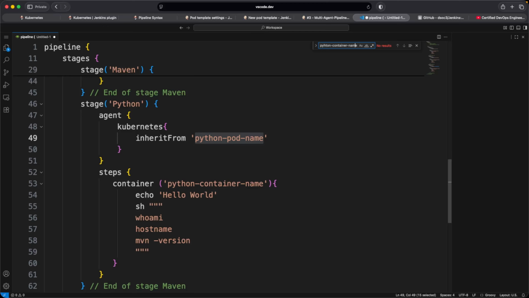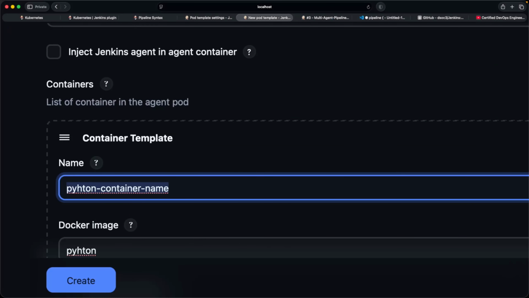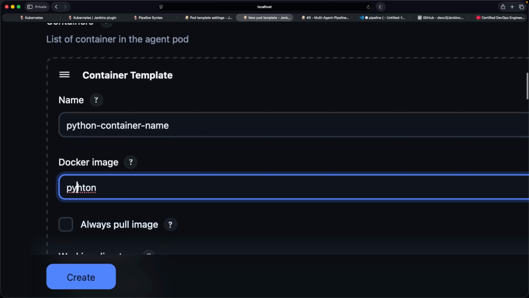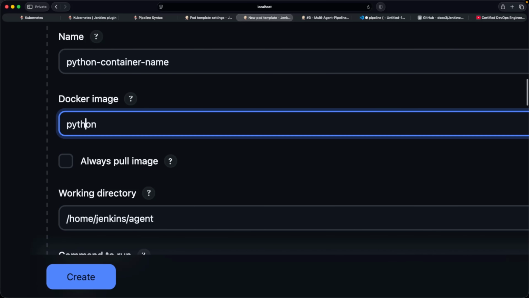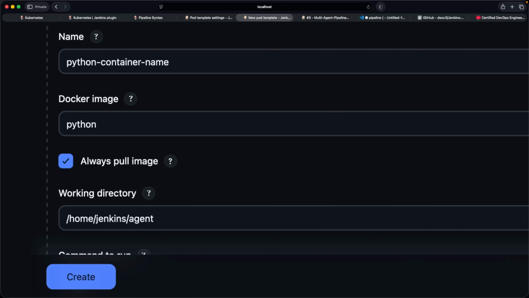So yeah, here we go. I made a spelling typo. Okay, and let's come over here, Python container name, and that's what I copy pasted. So here we have to change it, and like this.